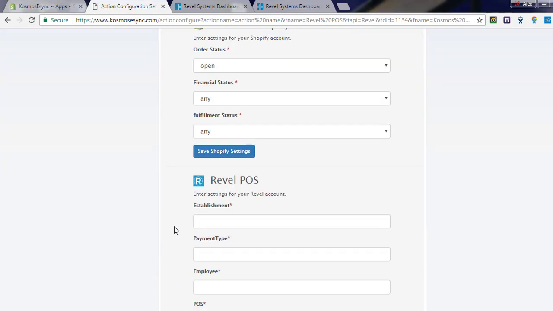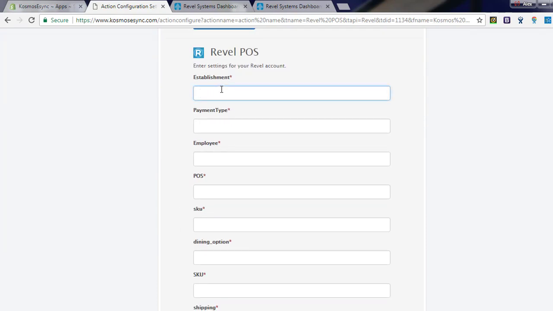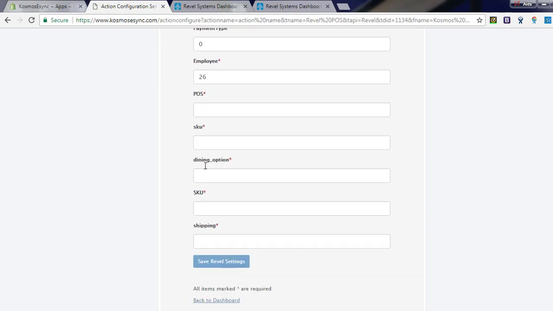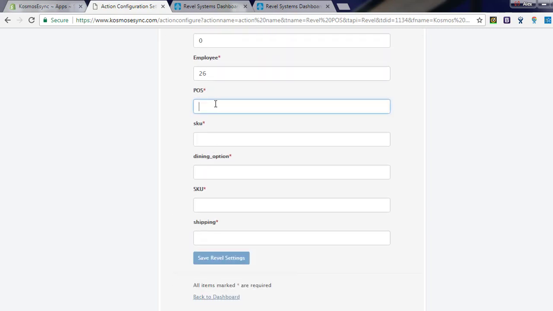Next, let's direct these orders into Revel. We know establishment is 1. Your payment type will be 0. 0 is for orders destined as other. Employee, your register, our register will be register 1.